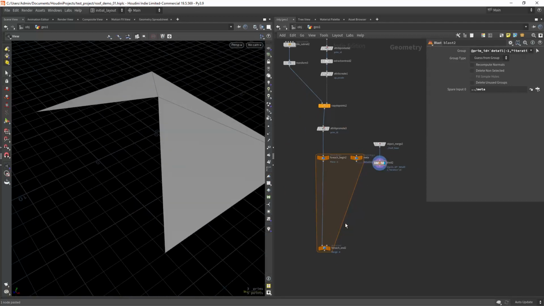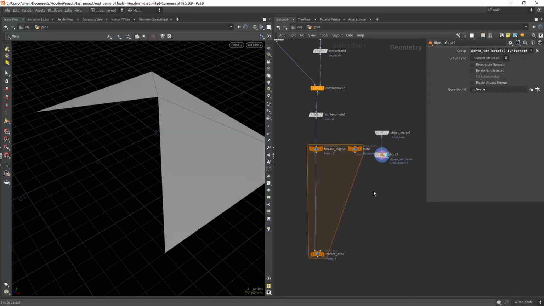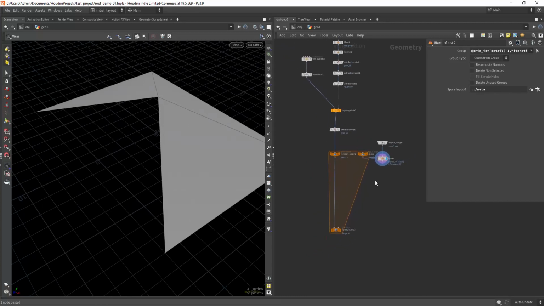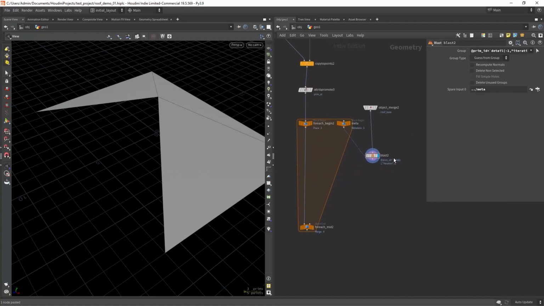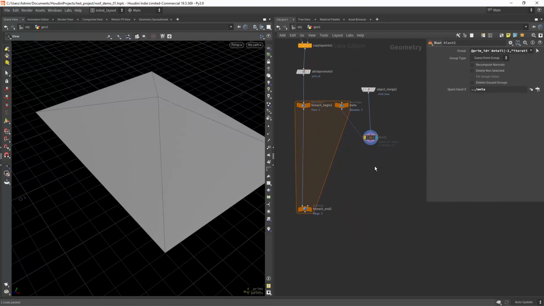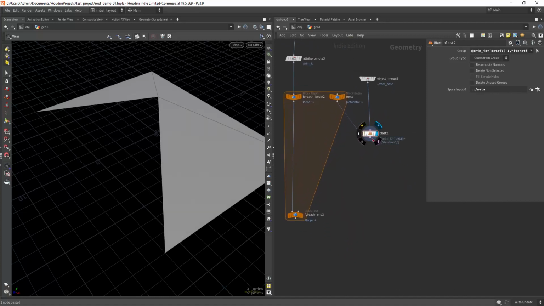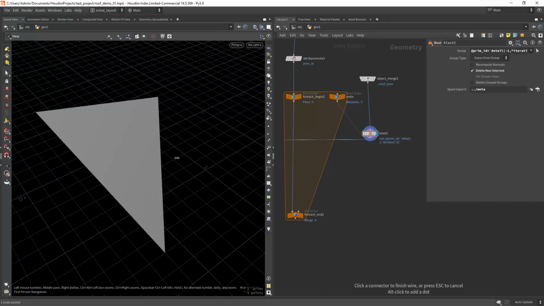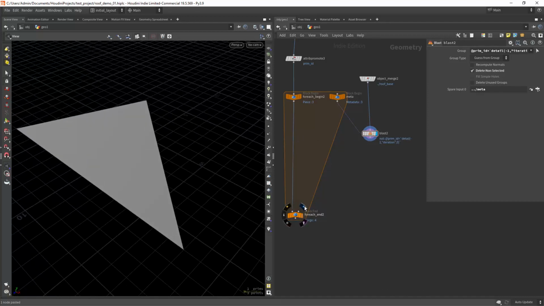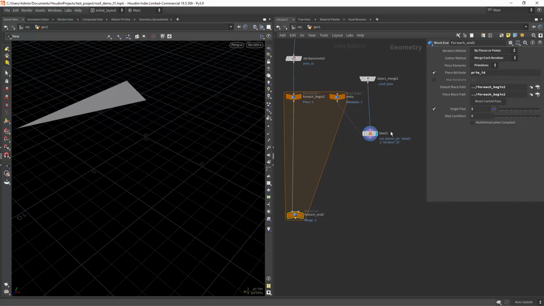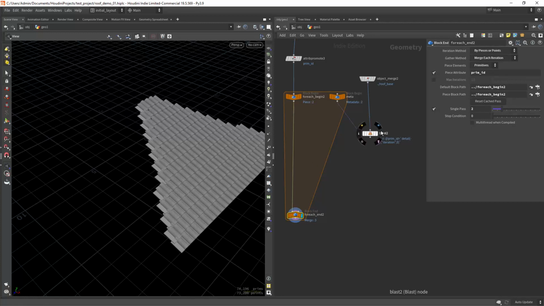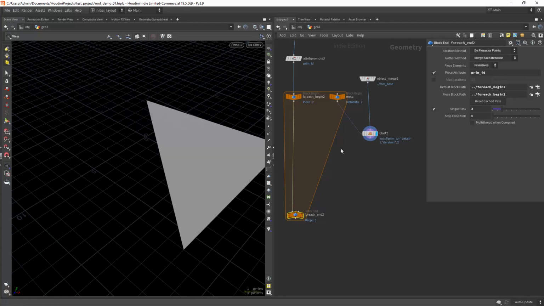So let's see. Let's forget that for now. Actually, we will need to delete non-selected. So if we do this, we have this one, and if we go for the single pass 2, we have this one, so it's working.